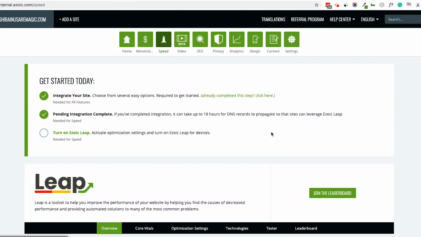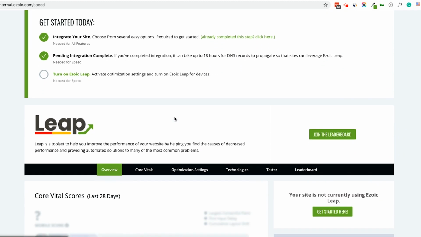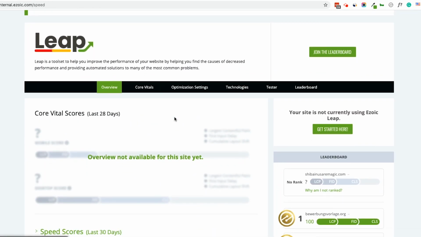Today I'm going to be walking you through the Ezoic Leap dashboard from the admin screen. So this is a tour of the Leap beta to give everyone a better idea of how Ezoic Leap works. It's located here in the Speed tab. Today I've got a site that hasn't quite been set up yet that we're using as a test.